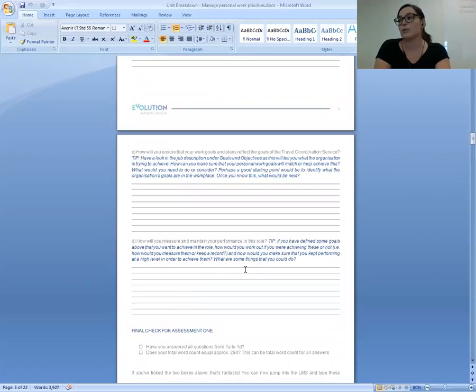Question C is, how will you ensure that your work goals and your plans reflect the goals of the travel coordinator service? By having a look in the job description under the goals and the objectives that the organization has for this job role in particular, how are you going to tell what the organization is trying to achieve? How are you going to be able to say that this is how you want to achieve that goal?